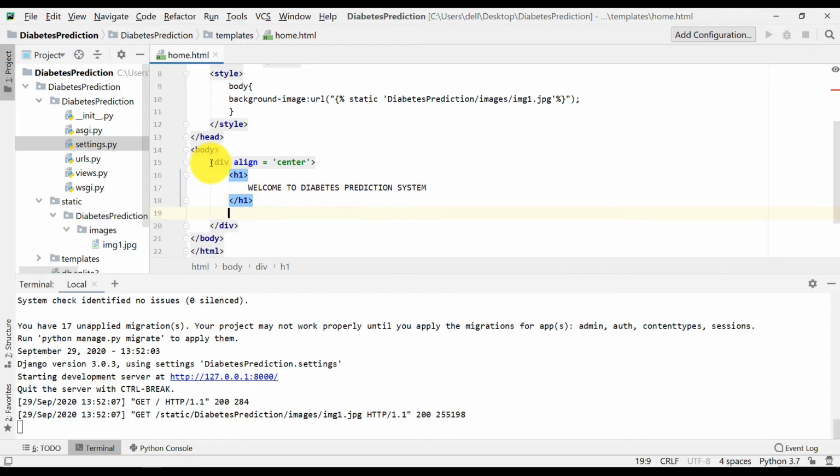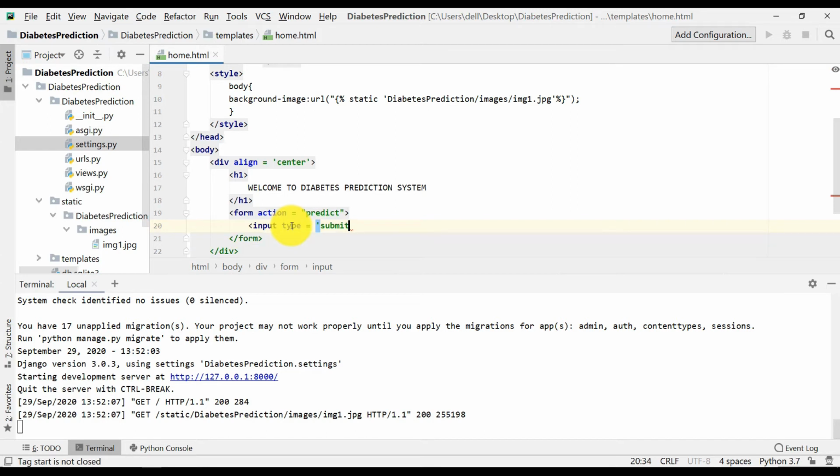Perfect. Now let's create a form. Action equals predict. We are creating this form because inside it we are going to create a submit button, and when the user clicks that submit button, it will redirect to another page whose name is predict. We have not created that page yet. We are going to create it afterwards. First of all, let me create the button. Here, input type equals submit. Value equals, you can write anything over here, but I am writing let's get started. And yeah, it's done.